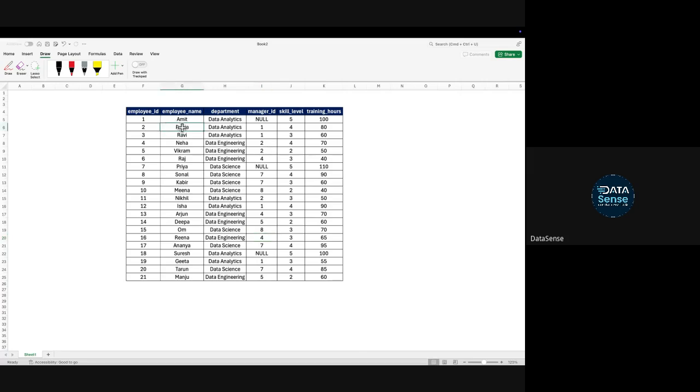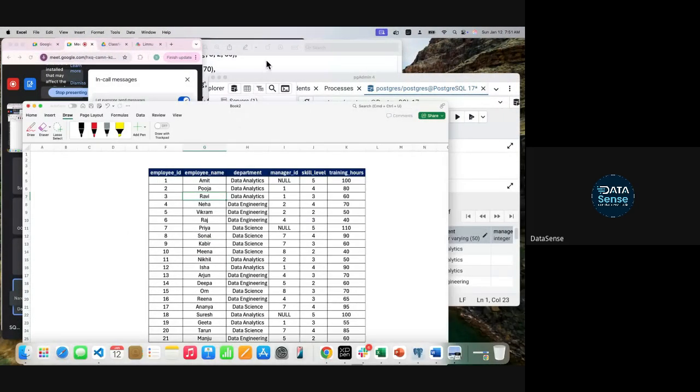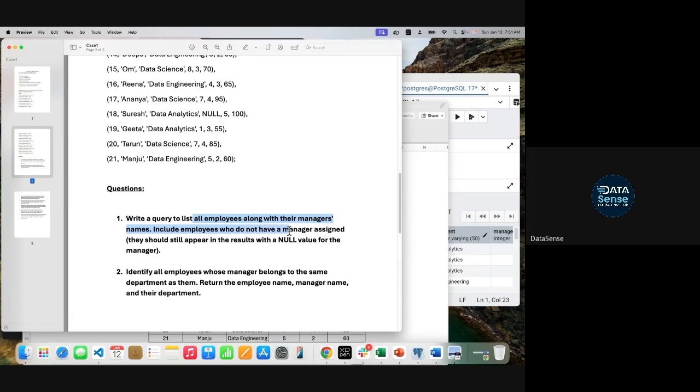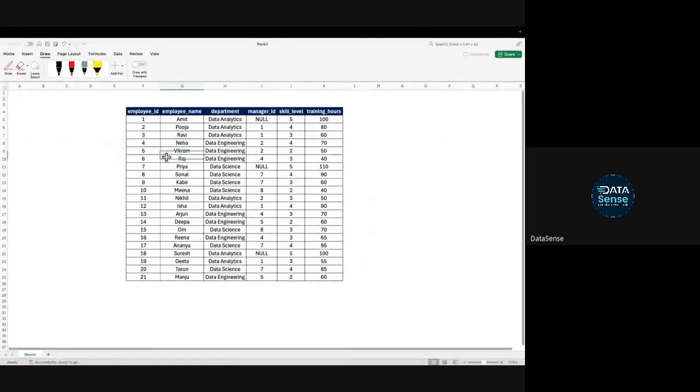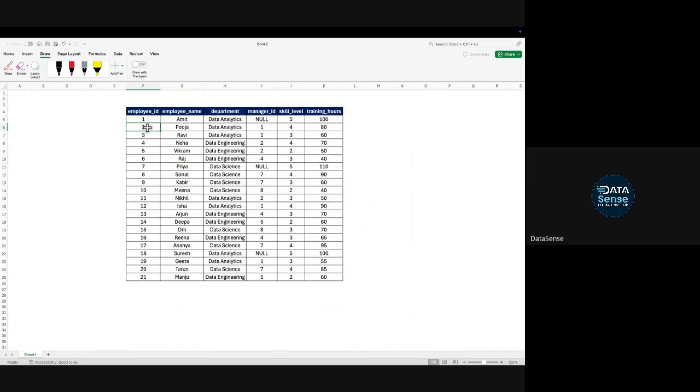We need to find the employee name. What is the question? The question says: list all the employees along with their managers. Who is the manager of which employee? So let's go to the Excel. In this table, for this person, I have employee ID, I have the employee's name, and I have his or her manager ID. Now, what do I want? I want finally the employee name, and what else do I want? Manager name, correct?